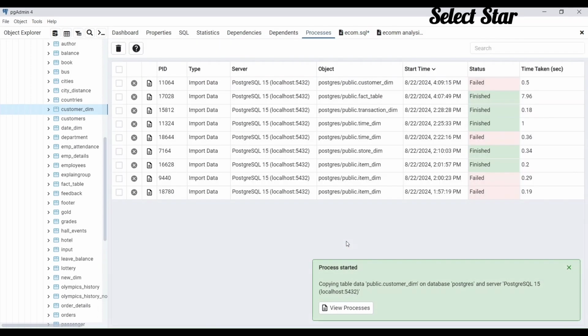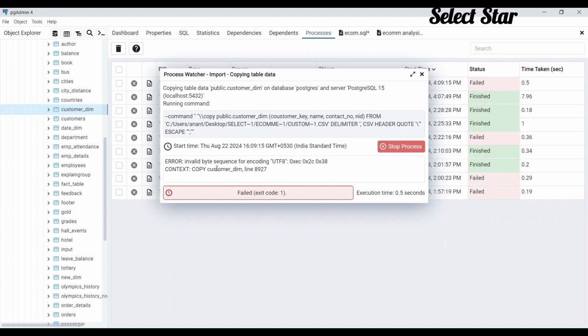Once you are on the processes page, you will be able to see multiple processes. We need to see the latest issue. It will be on top, or you can check the time as well. We need to click on this document type image that says view details when you hover over it. The error says copy customer dim line to 8927, meaning there is some issue in line 8927 of our CSV.